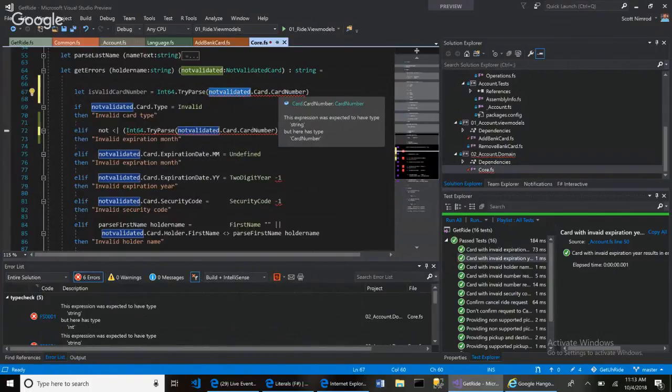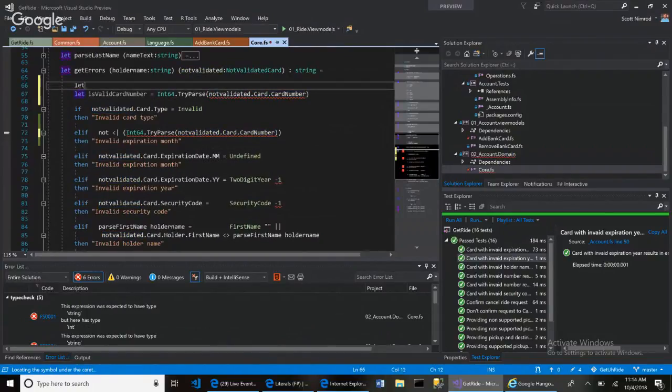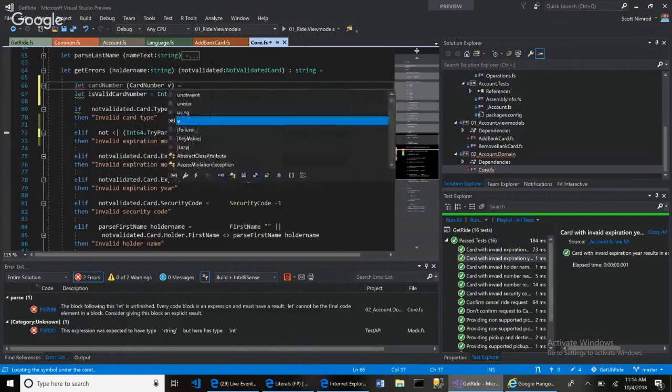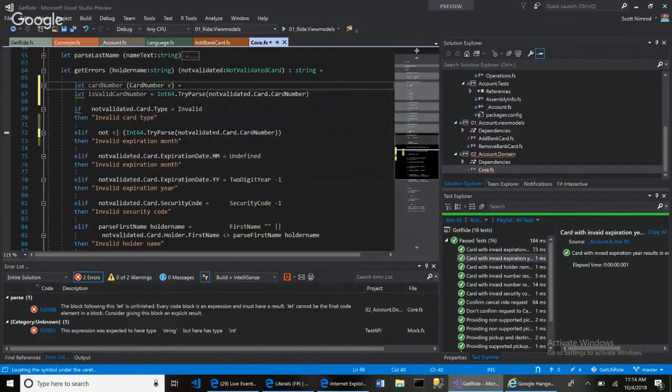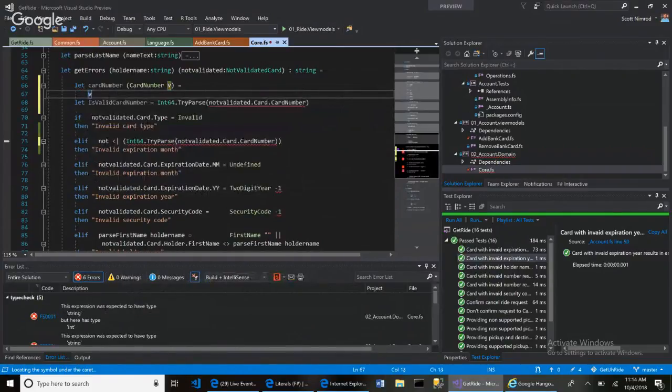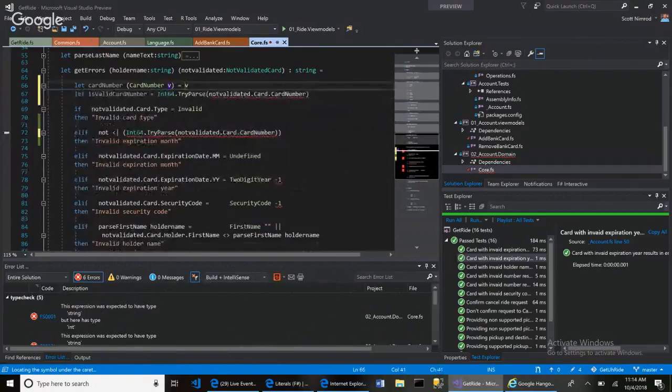That's a card number right here. So I've got to pull this card number first. So I've got to say let card number equal, and then you have card number value, and then here I could say just return value. Okay, or I can just put that right here.